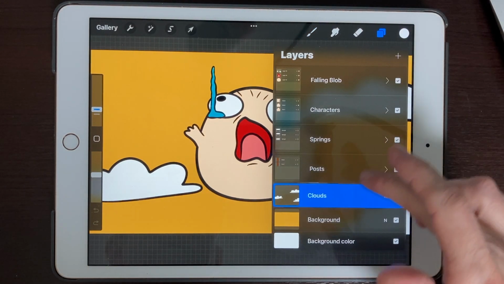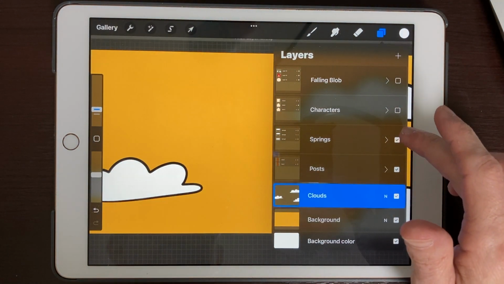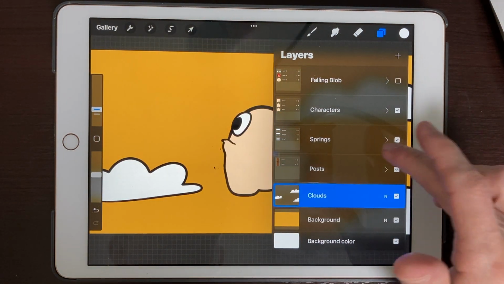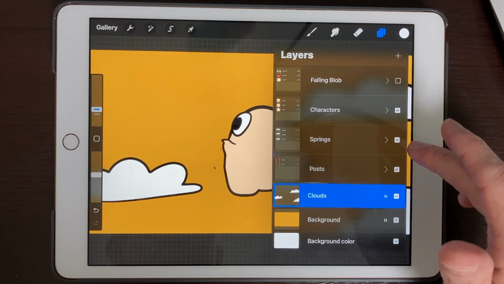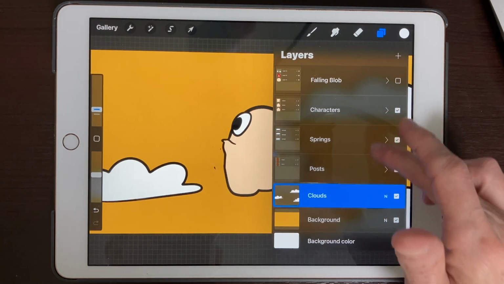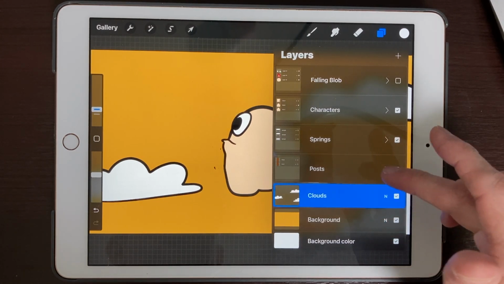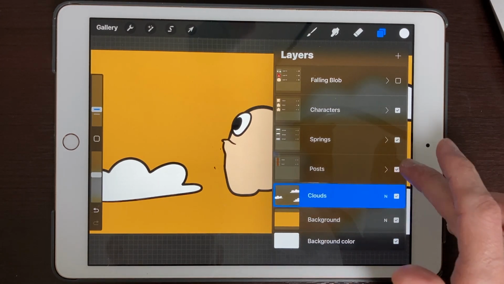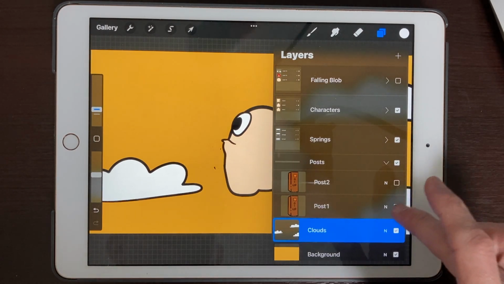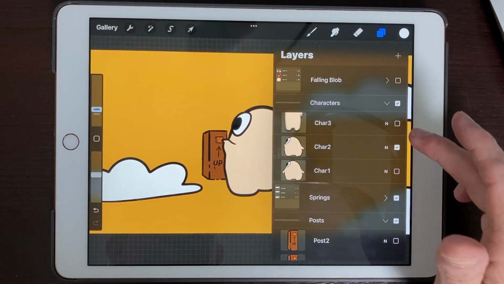So this is my character. Let me start off from the beginning here. What I did was I kind of grouped everything, which made it a little bit easier. So I've got the background, I've got clouds, which are going to be moving a bit. The post, I don't have any of them turned on, but you get this little post right here. And then we have 3 characters.